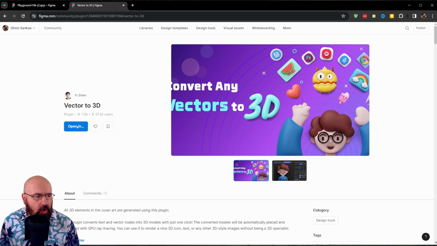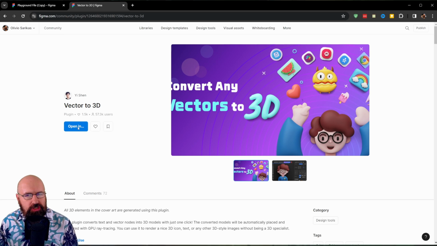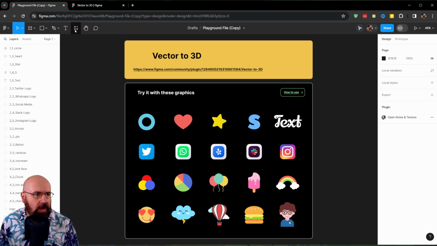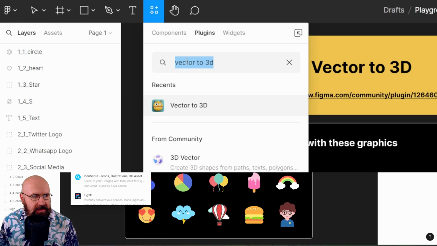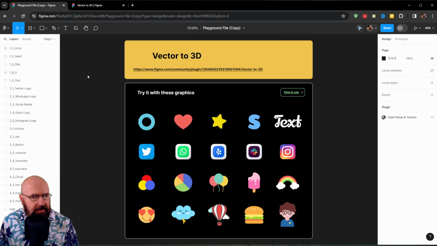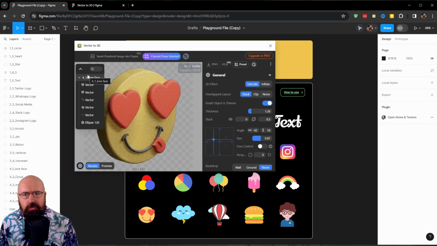You can click here on the Open In button, and then it asks you if you want to create a new project for design. So this is kind of a design website, or you can go up here to this button that is for plugins. You click on that, and here you have a search. You can search here for Vector to 3D. It looks a little bit like a little monster, and you click on that, and this is going to be added to your project.